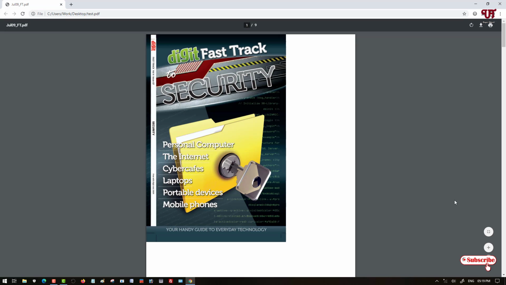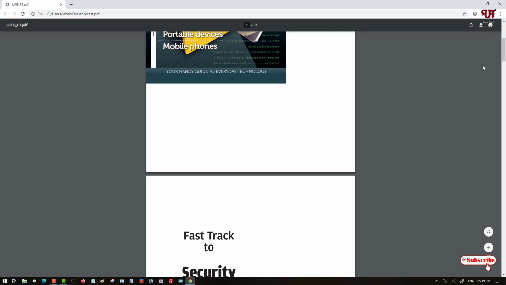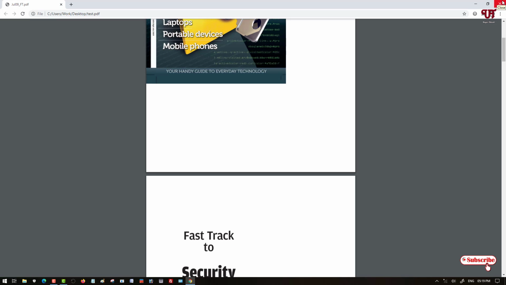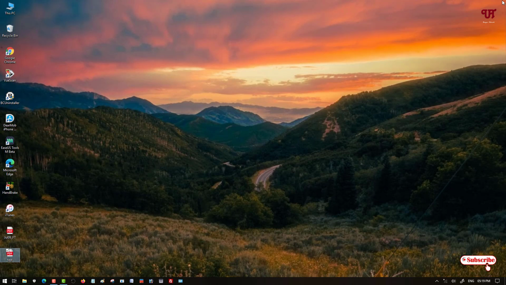So in this way you can delete pages from a PDF file without using any PDF editor in a Windows computer very easily. If you never knew about this cool trick, then try it out today. And a good thing is that you don't need any PDF viewer or editor to do this kind of task.